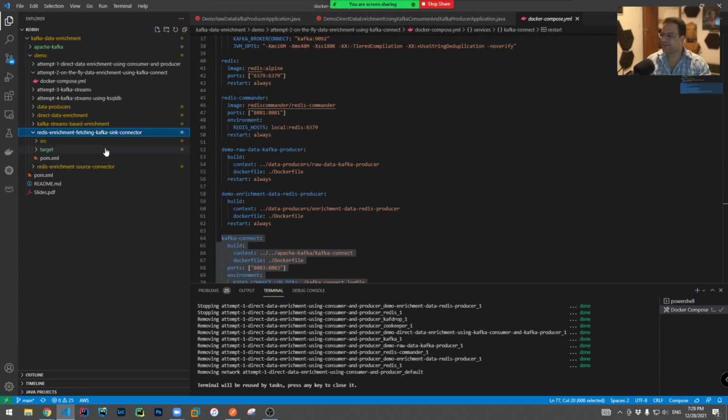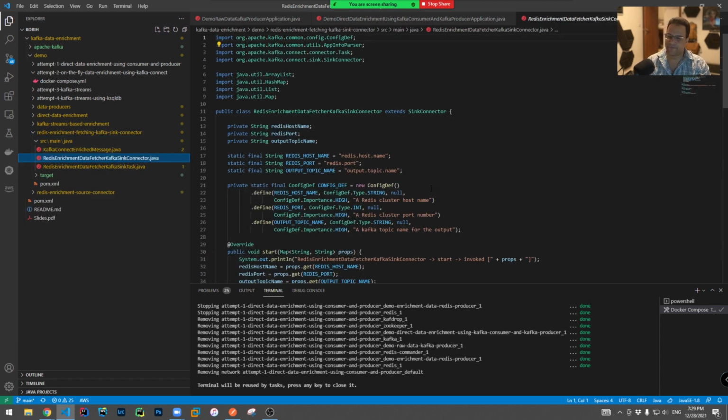So our sink connector will look like this. And I will describe it very briefly. If anyone wants to see a thorough explanation about how to create connectors and a deeper dive, then I'll link the session.